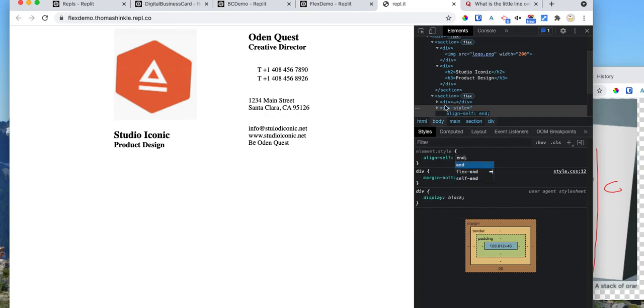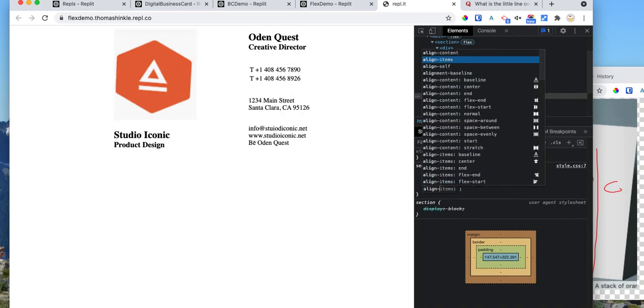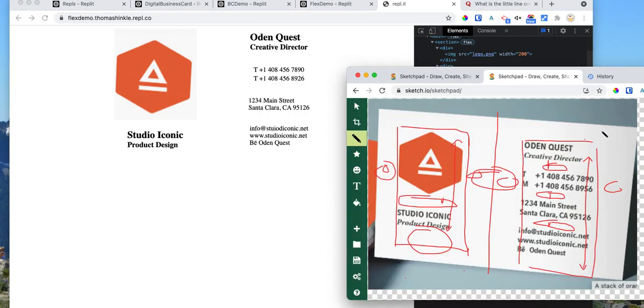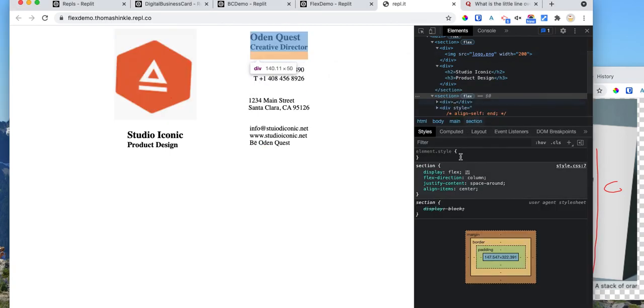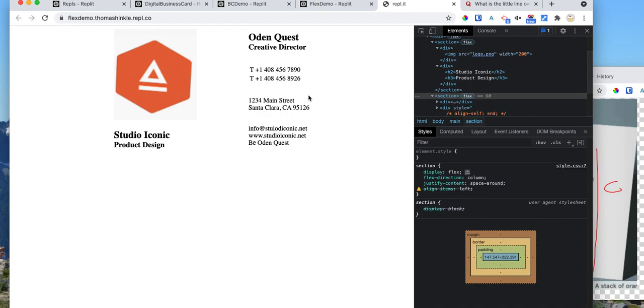And if I wanted all of the elements instead of just one, I would come up to the section, and I would say align items, end. Now they all go to the right-hand side. Start puts them all to the left. Center puts them dead center. If I look at this, they're actually aligned on the left. So the default, which is the left, is the right choice. All right, very simple introduction to Flexbox.